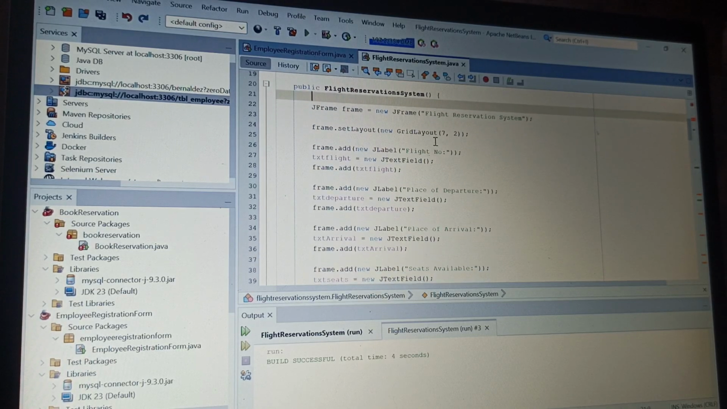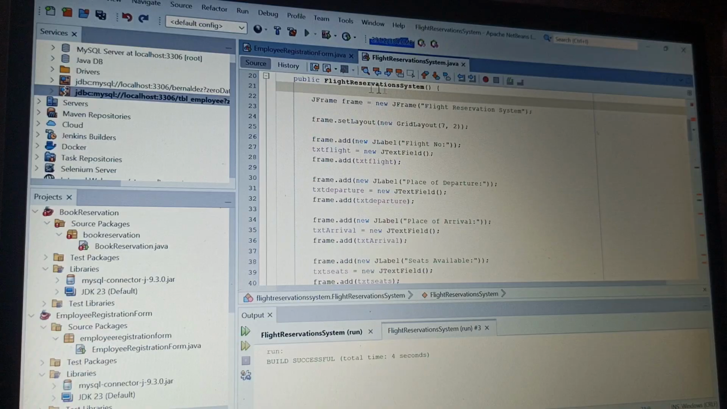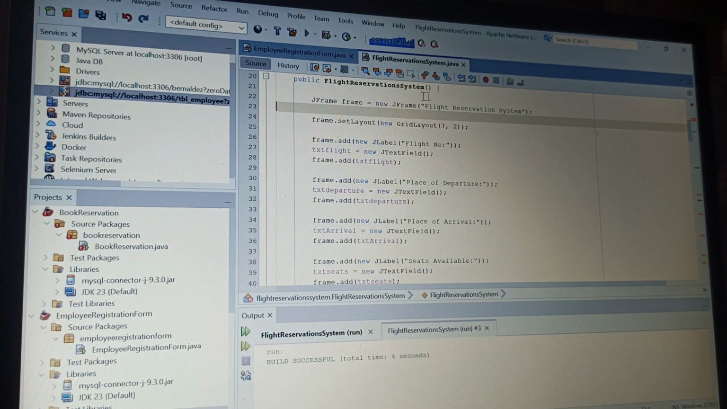So we have to move here. In here, this public FlightReservationSystem constructor sets up the GUI window and initializes all components when the class is instantiated. In here, JFrame creates the main application window with the title, which is Flight Reservation System.